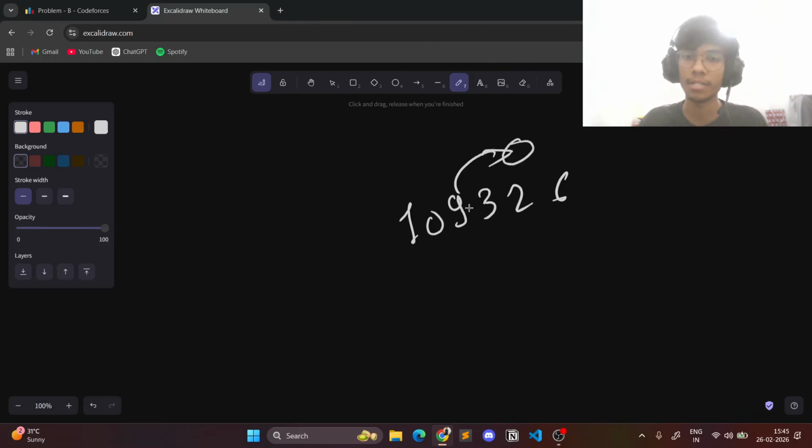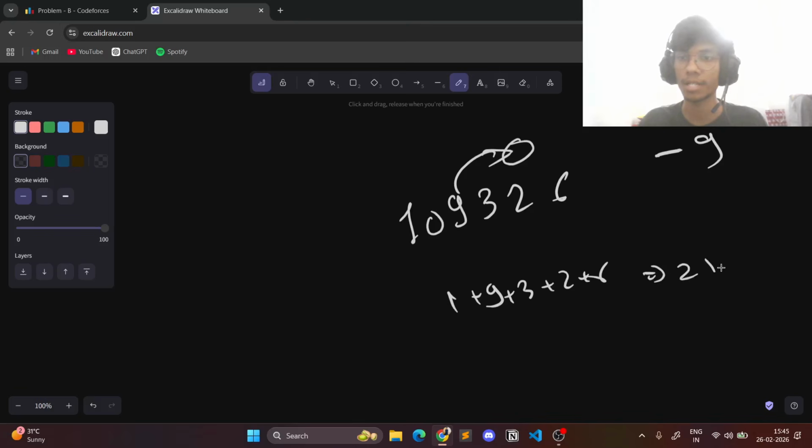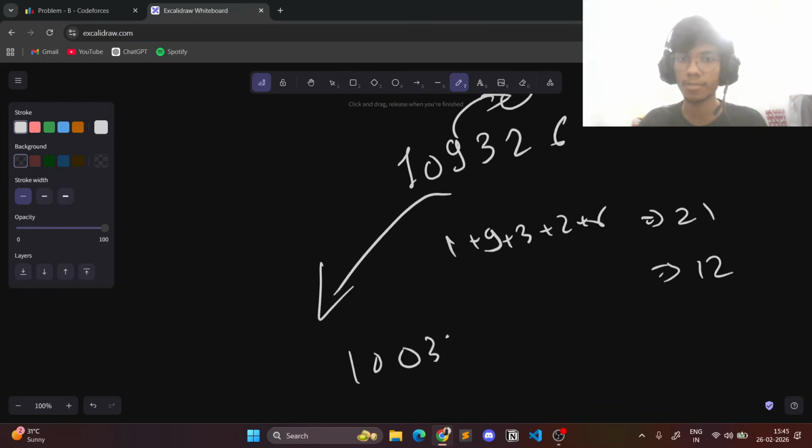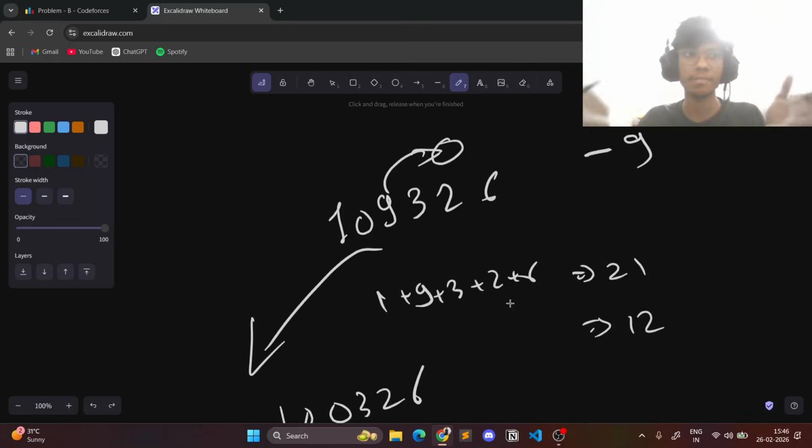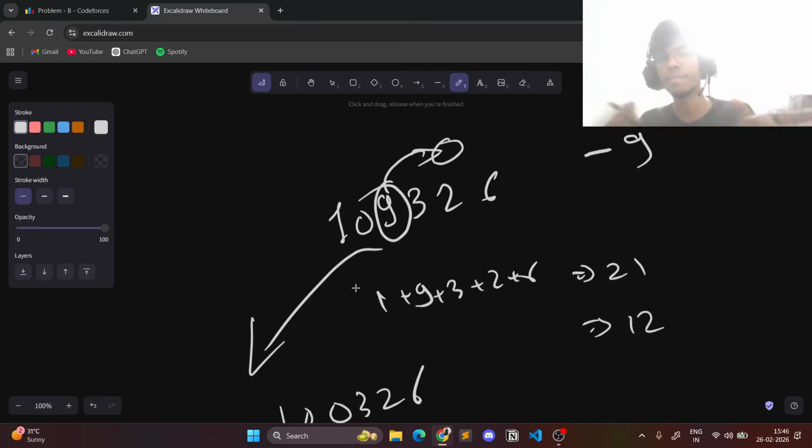So this will subtract 9 from the total sum. The total sum was 1 plus 9 plus 3 plus 2 plus 6, so this was 21, and then you can subtract this 9, so this would be 12. So now when you write this as 100326, this would be 12. Yeah, this is 12. So that is what I'm saying. In each iteration, just pick the largest element that you have and then replace that with 0.